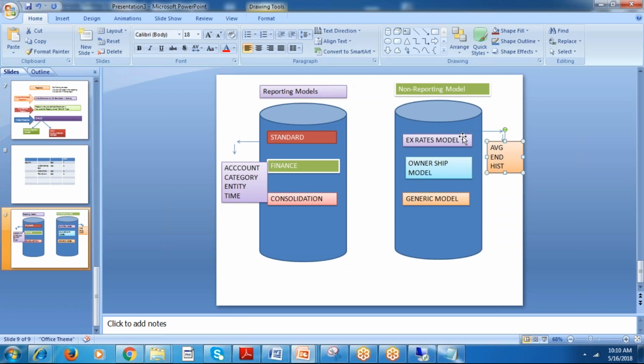For what purpose are we maintaining the rates here? To calculate the currency translation. To calculate the currency translation, we are maintaining the exchange rate model. To perform the currency translation, we'll maintain the exchange rates model. We'll connect this model to the finance model.